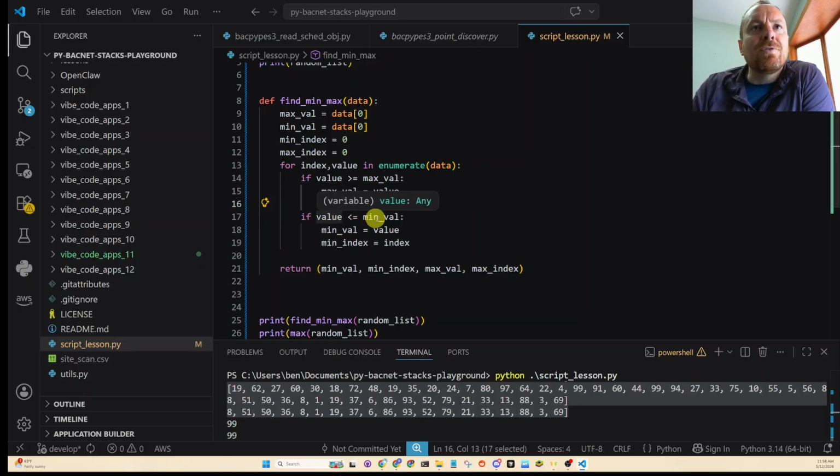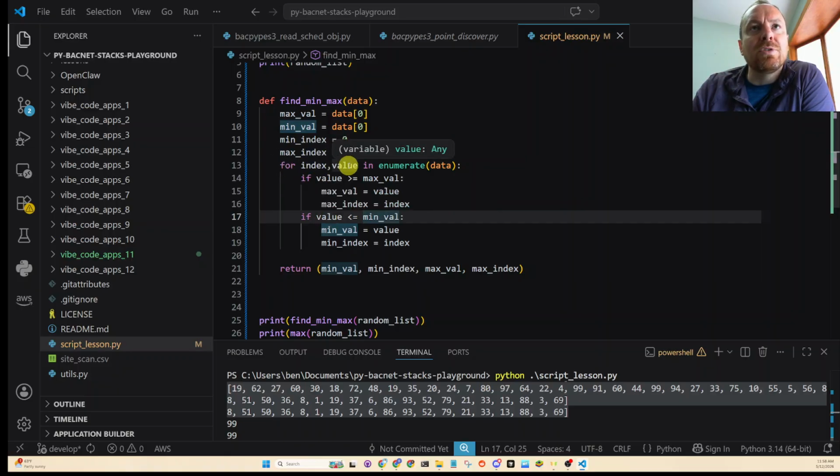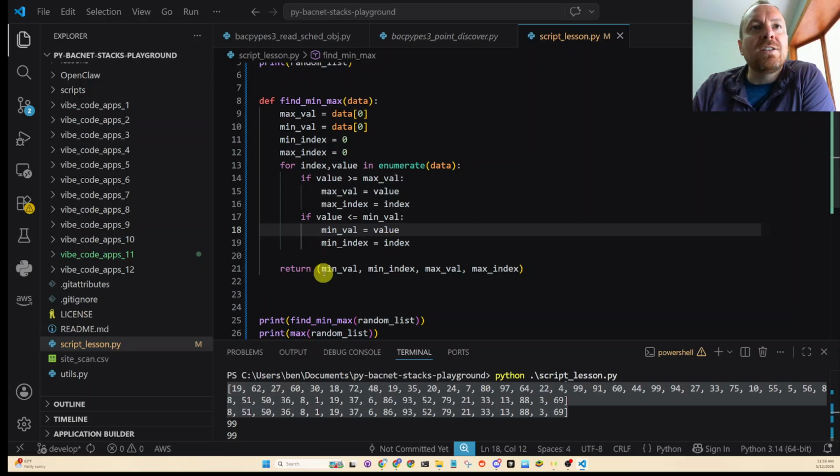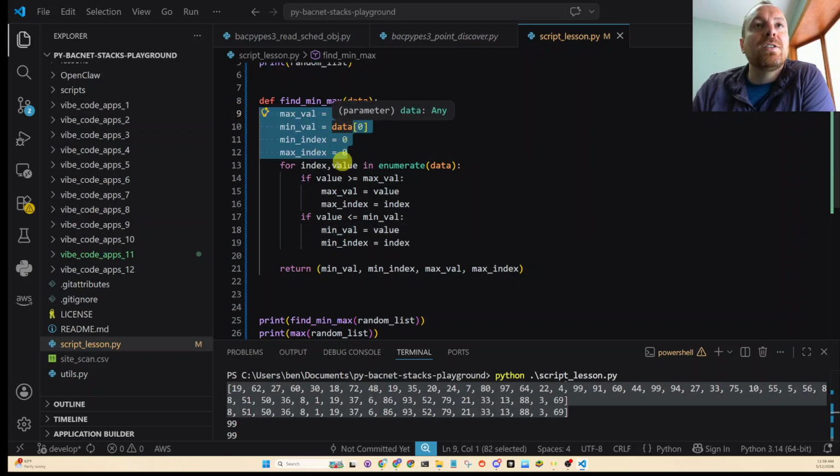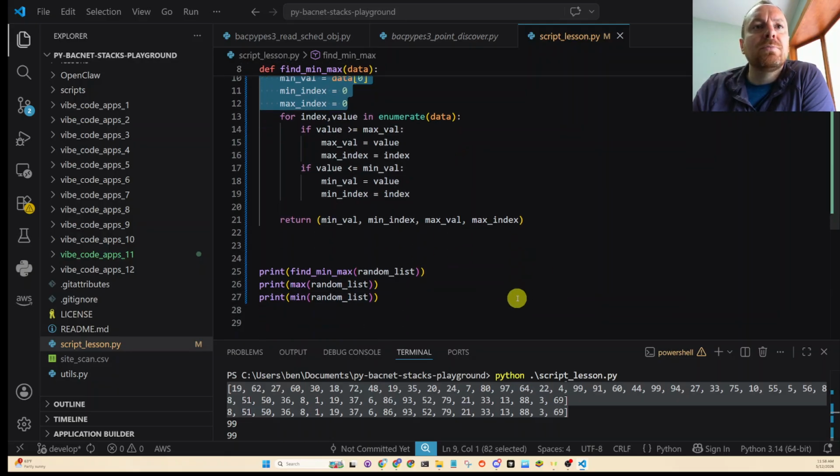And then same thing for the min value. As we plow through this list of numbers, if the value is less than or equal to a new one that it finds, it'll assign the min value and the min index. And then once we plow through all the numbers, we're basically returning what we found after we plowed through them all, here in a tuple.